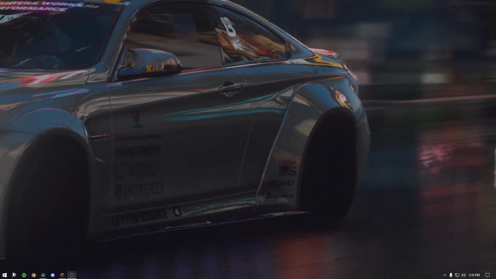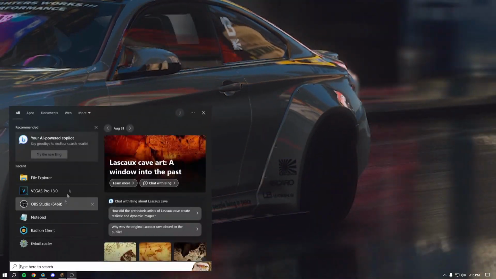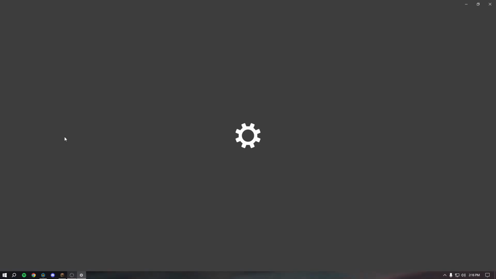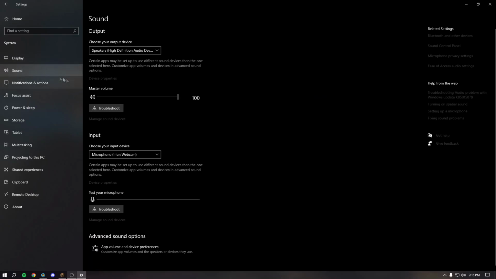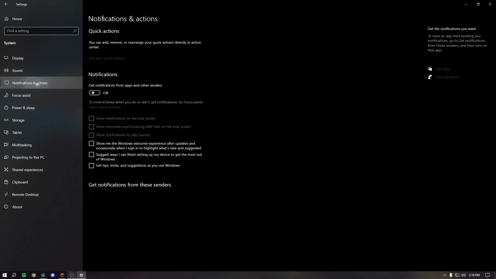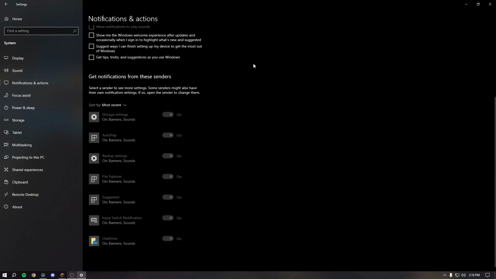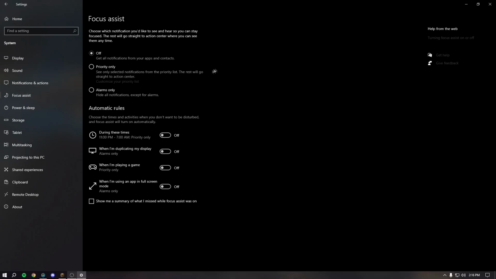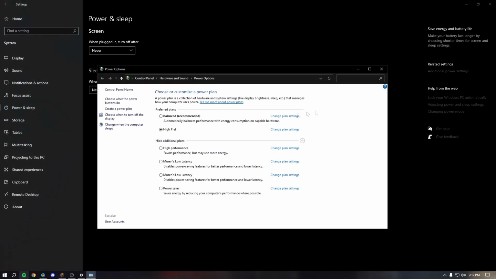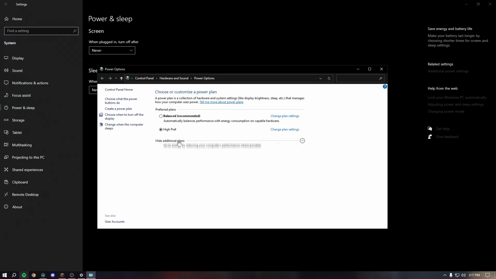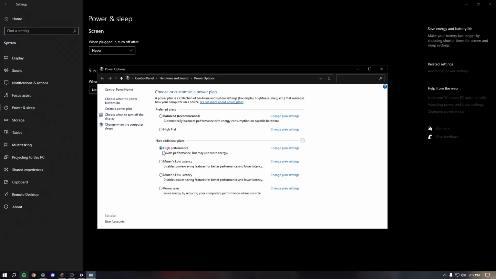Okay, so finally, here are my Windows settings. Windows settings are really underrated for performance, and it actually makes a big difference. So if you guys struggle with performance, make sure you guys copy these. In power and sleep, make sure you go to additional power settings. Here, you're going to show additional plans, and make sure you guys hit high performance.